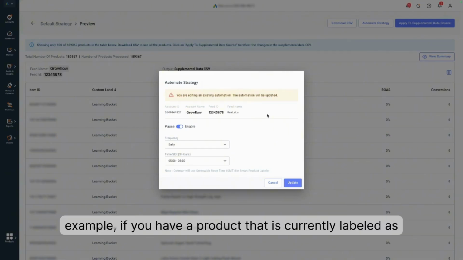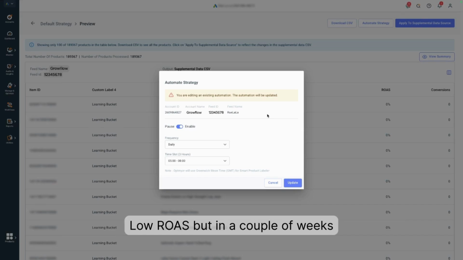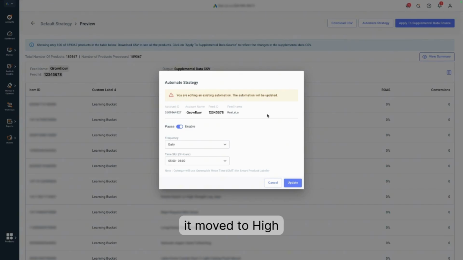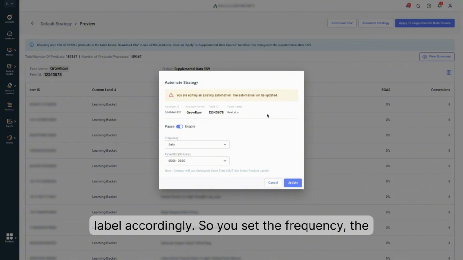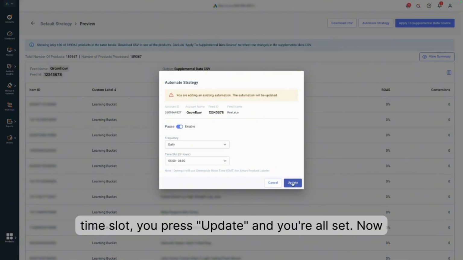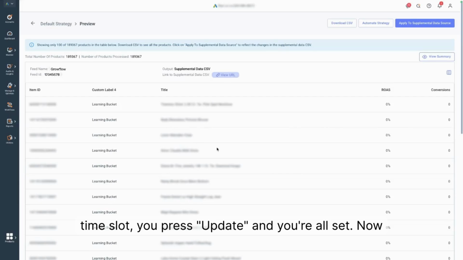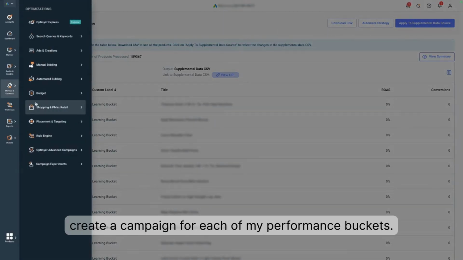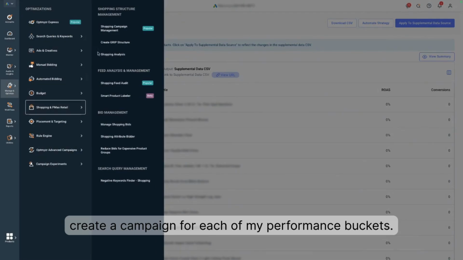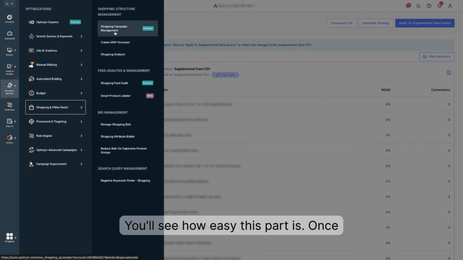For example, if you have a product that is currently labeled as low ROAS, but in a couple of weeks it moved to high ROAS and it now meets those conditions, we'll update the label accordingly. So you set the frequency, the time slot, you press update, and you're all set. Now let's head over to the Shopping Campaign Management tool to create a campaign for each of my performance buckets. You'll see how easy this part is.